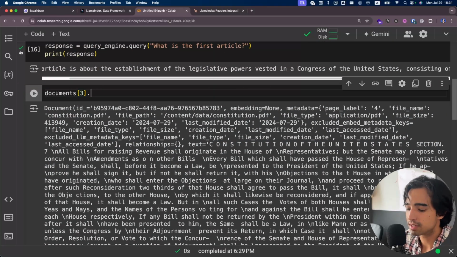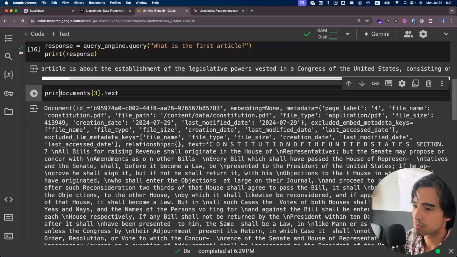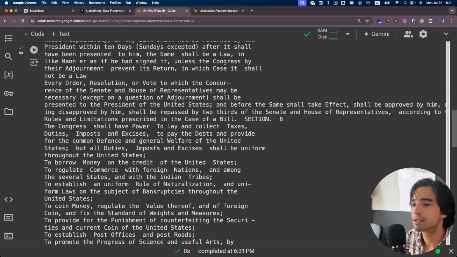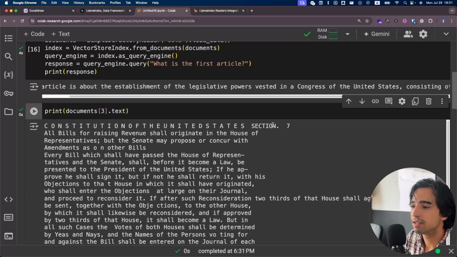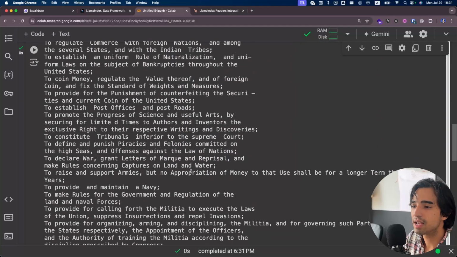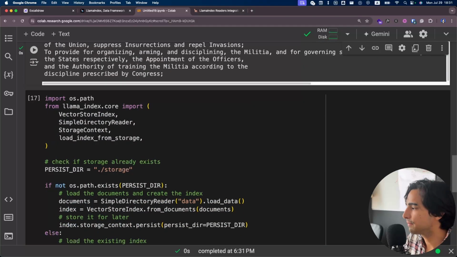So let me show you what the text itself looks like. So text, just going to print it. And there you go. So here's all of the text. As you can see, we have the title, the section 7, and here you have all of the text from the section 7.